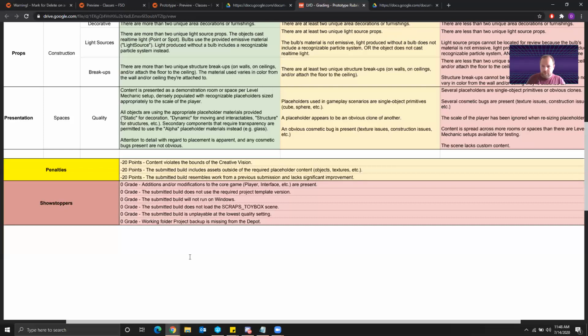If I load your build and it loads the outpost instead, you're going to get a 0 because I'm not testing the outpost scene. I'm looking for your toy box. So we have to make sure that we change the build settings to load the proper scenes. More of that is in the submission requirements document.